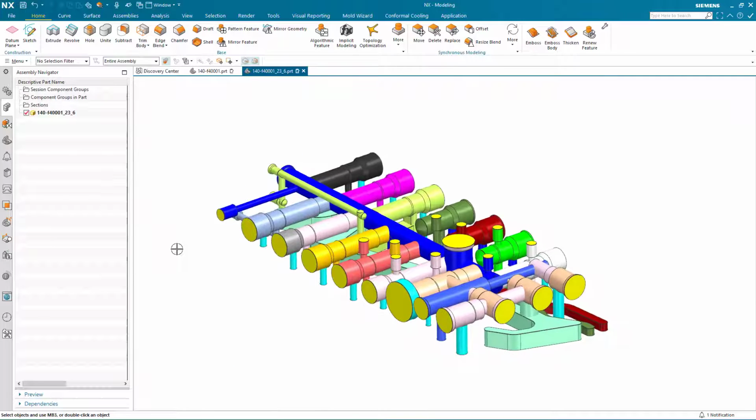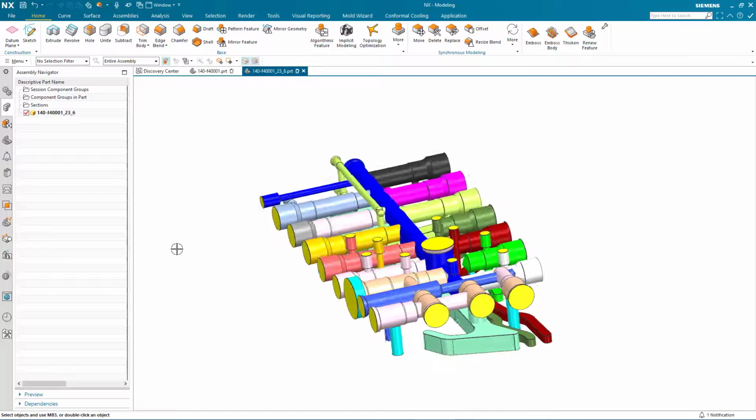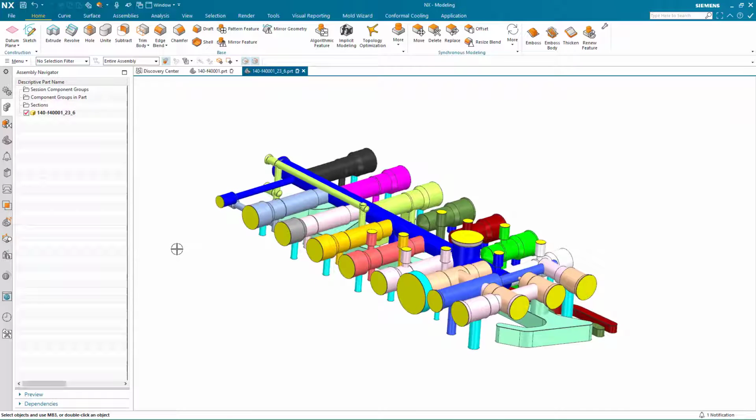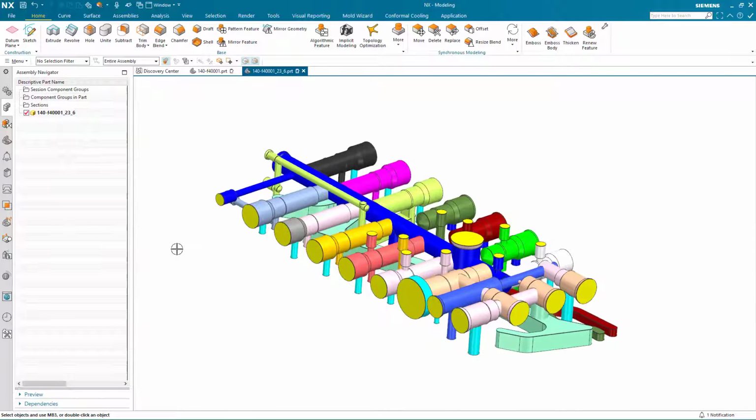So, a quick method of extracting the internal structure of a model by using delete face and then all but selected.